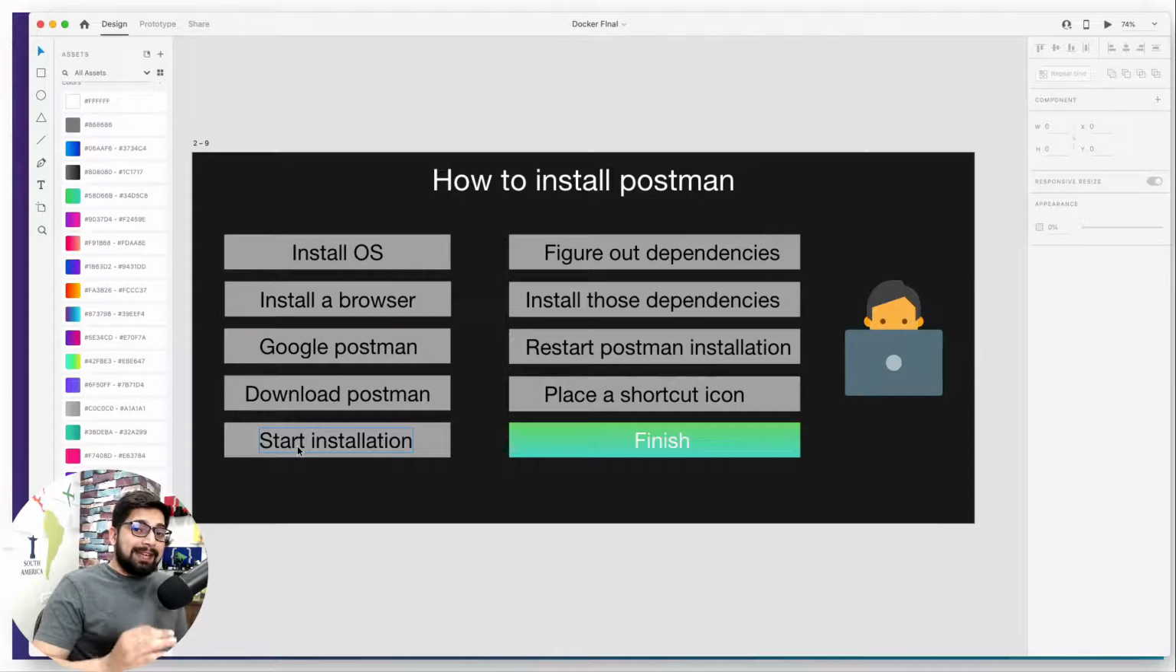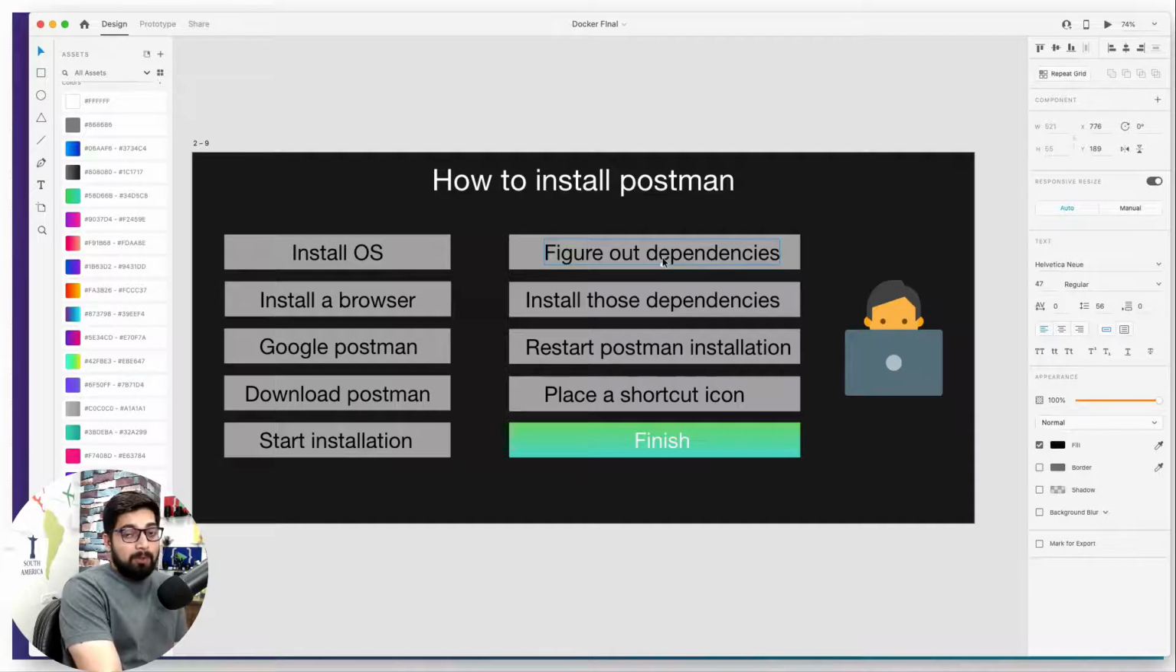So there are some secondary dependencies that come up and say, if you want to run this program, you should have this one installed first. So you figure out what the dependencies are and how you can find them. You install those dependencies, and once these dependencies are installed, then you go back and start the program, or try to install the program which you were actually meant to install, in this case Postman.